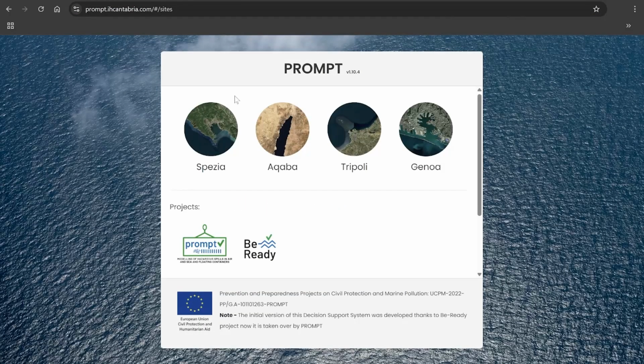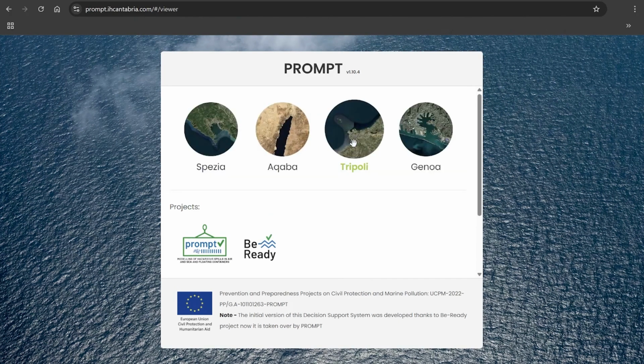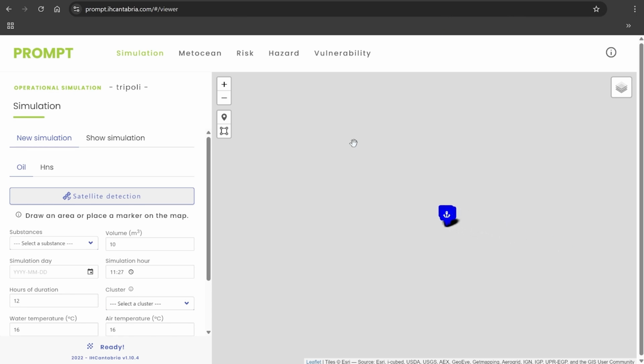That is step one. Step two, pilot site selection. Now you can see from the interface that you have 4 different pilot sites. For this video, we will choose Tripoli, Lebanon, which is a high traffic Eastern Mediterranean port. Tripoli. Now the system is loading and it will take you to the site of Tripoli.